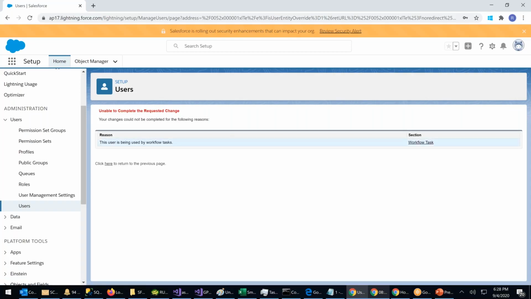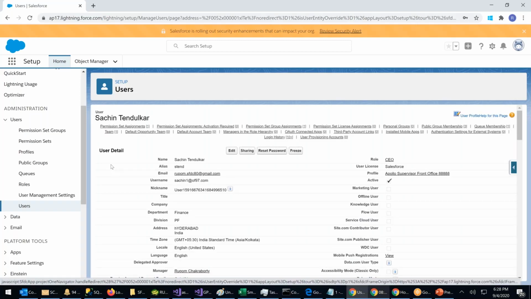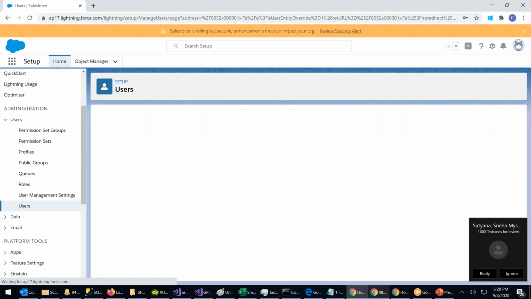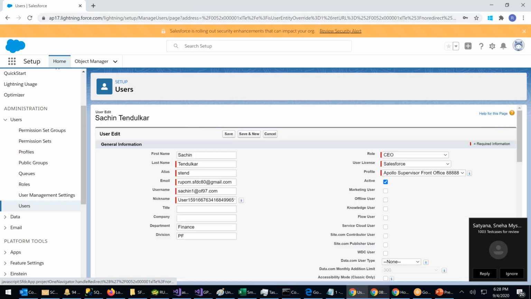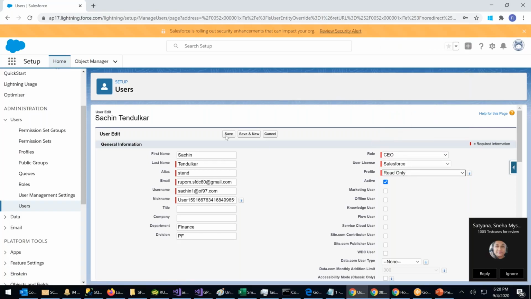The user has been used by a workflow task. Looks like everything is blocking today. I thought I'd show you another example in another org, but in that org we have a lot of development already done, and that's the reason I'm not able to. Okay. Looks like a lot of things are happening today. First class itself went in bad mode. So I take read only, let me save.